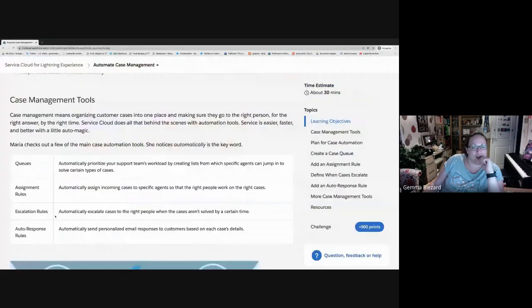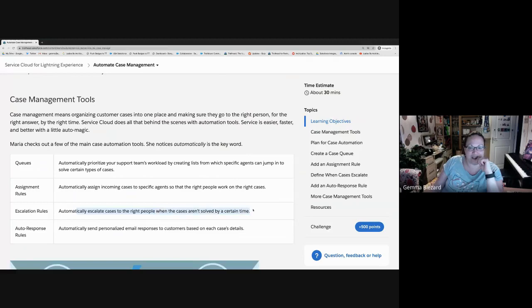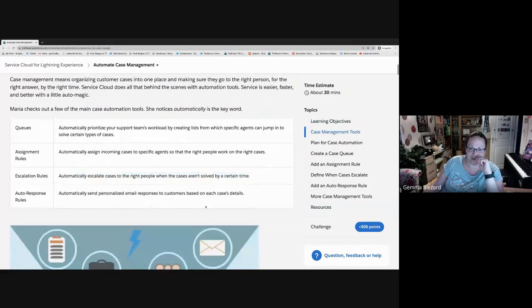Okay. Another thing we've got is escalation rules, which work the same way as assignment rules, only it's around automatically escalating cases to the right people when a case isn't solved by a certain time. And then you have auto response rules. Auto response rules are, you know, when you email customer service at blah, blah, blah, and then immediately you get a message back that says, thank you for your email. We're assigning an agent and they'll be in touch very soon. That's the example of an auto response rule.